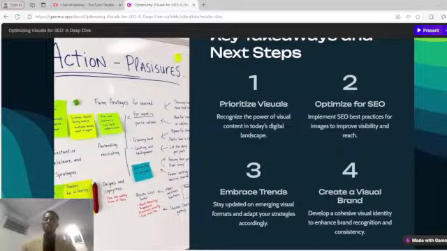Okay, so number two is optimize for your SEO. Implement SEO best practices for images to improve visibility and reach. So at all times, make sure your pictures are really, really good. They're like HD kind of products, right? At all times, make sure they're HD kind of products.